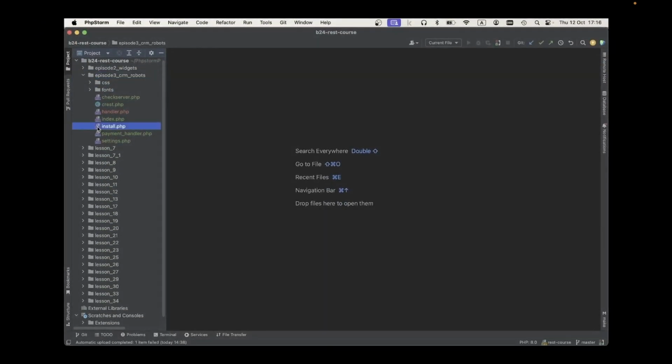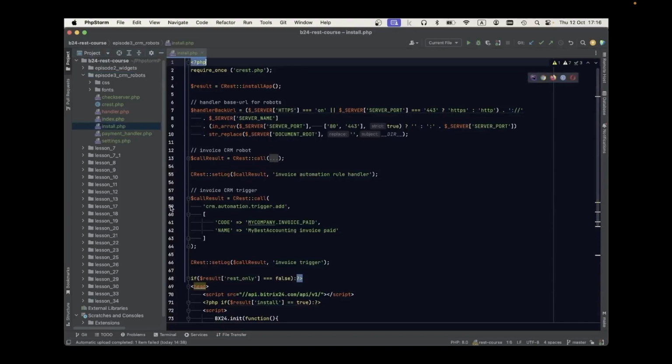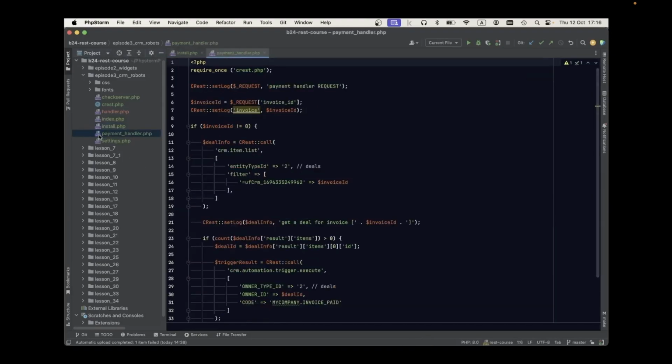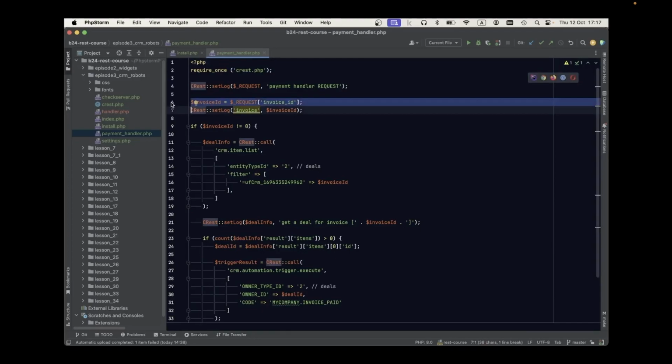Let's delve into the example code. The install PHP file will incorporate the code that registers the trigger. Just like before, reinstalling the application is necessary for this code to run successfully. Now let's explore the payment handler PHP file. Let's assume this is a handler that receives a call from an external accounting system when invoices are paid. This handler takes the ID of the paid invoice as a parameter.